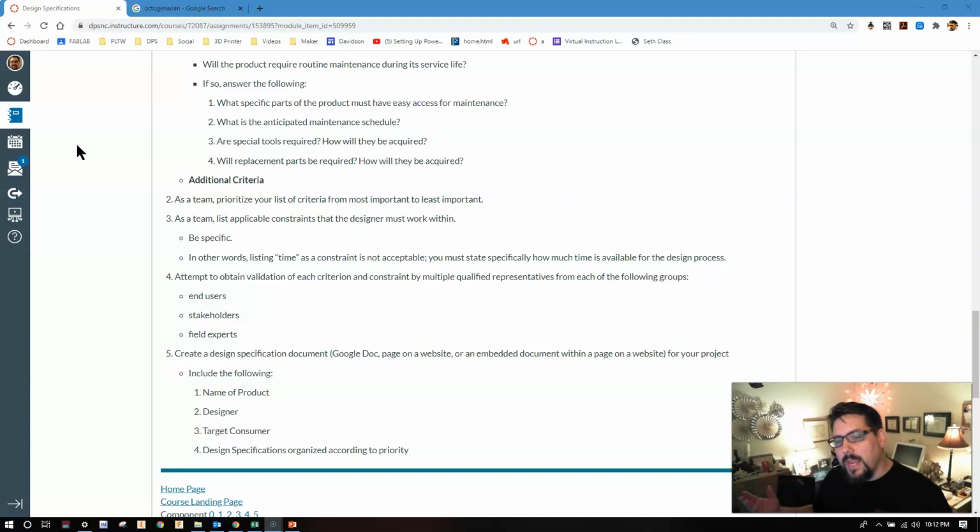Number four, attempt to obtain validation of each criterion and constraint by multiple qualified representatives from each of the following groups: end users, stakeholders, experts. Gotta find three. Gotta catch them all. Pokemon.